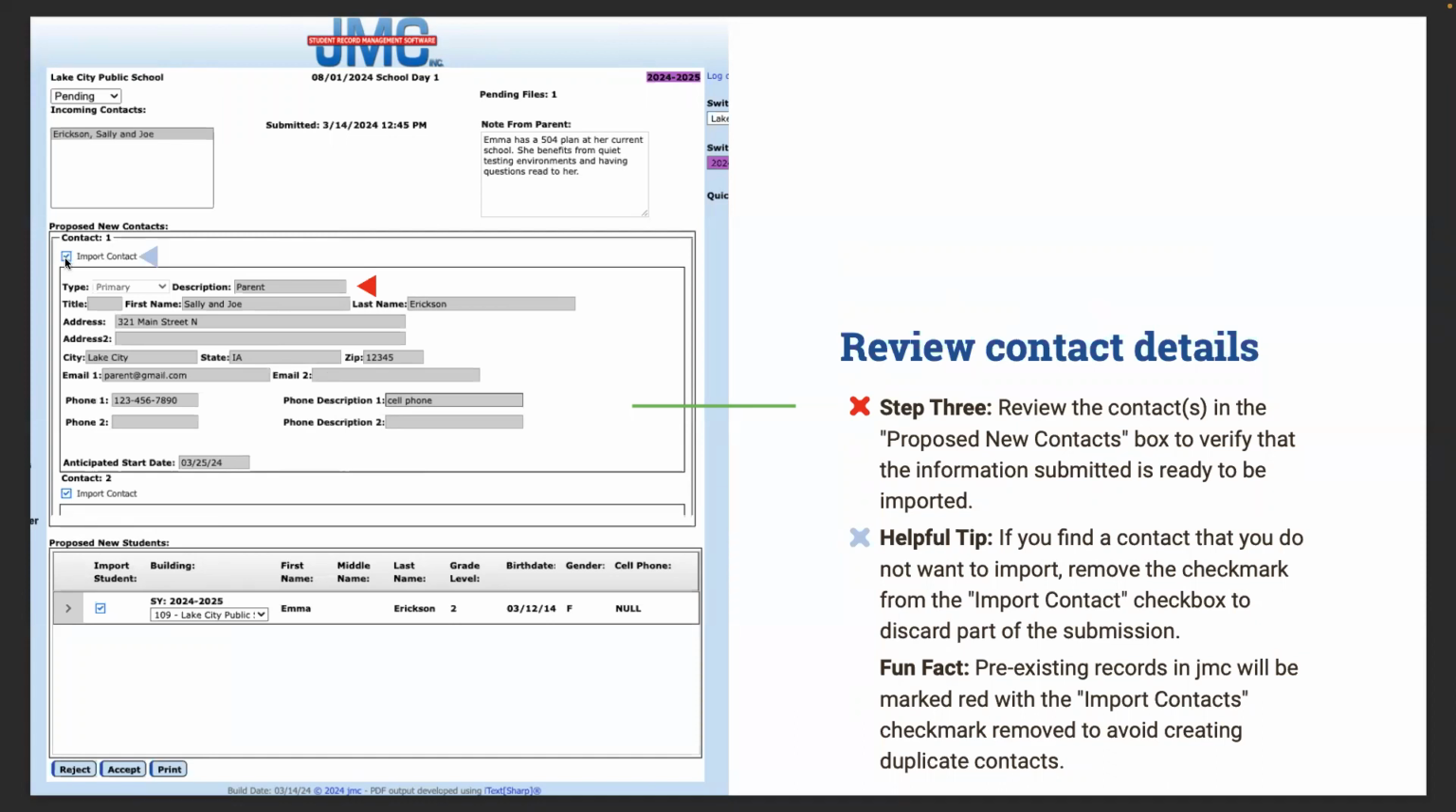And why might you not want to import it? If you've got a pre-existing record in JMC, it'll be marked red with the import contact checkmark removed. So it's just a way to avoid having duplicate contacts. So maybe this primary contact of a student is someone else's emergency contact. We already have them as a contact in JMC, so we don't want to have duplicate contacts in your databases. So if you're like, oh, no, we already have that person in our system, we can just remove that part of the submission.